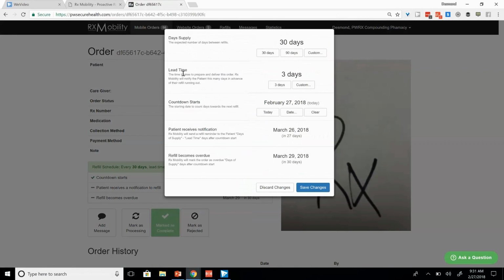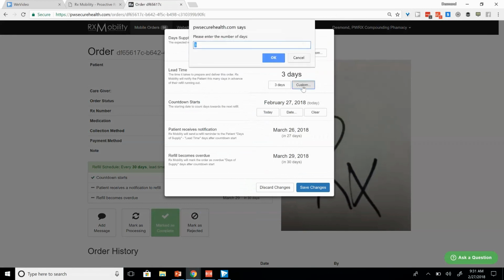So for example, if you have a patient maybe that lives further away, or if you have a very specific script that takes a long time in the compounding lab and you want to make sure that the refill reminder gets sent out a little bit earlier, then you can just update that, say change it from 3 to 5 days, press OK.